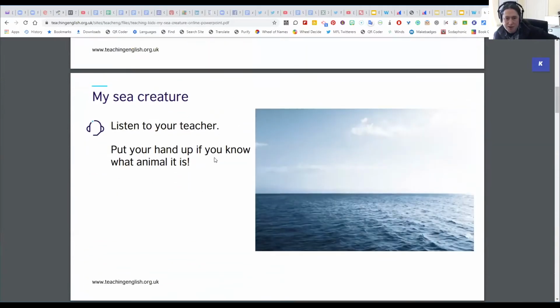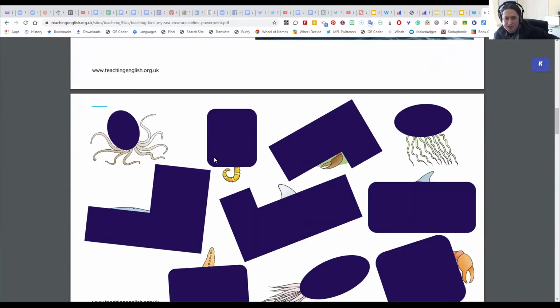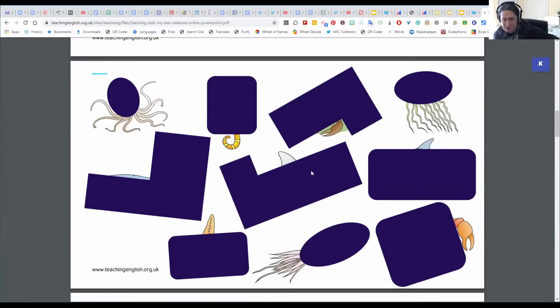Listen to your teacher, put your hand up if you know what animal it is. Now, you can see here, classic sort of early language learning technique that we're hiding some of the objects which are on the screen. These are all sea creatures. Who can guess what they are? So I could be doing this live.